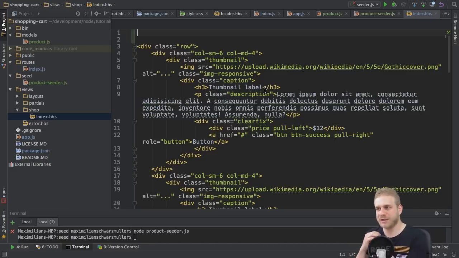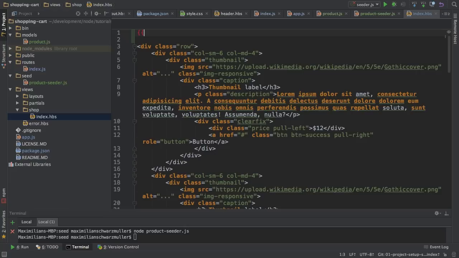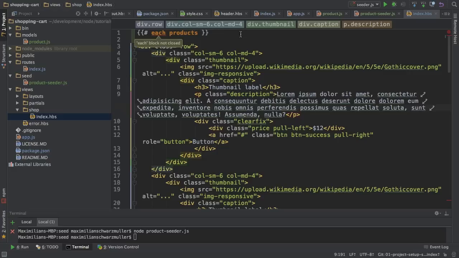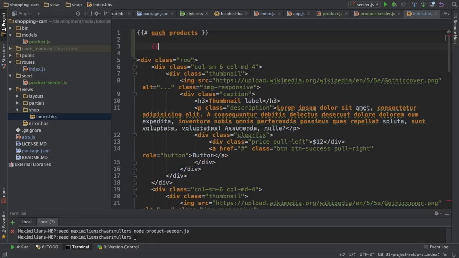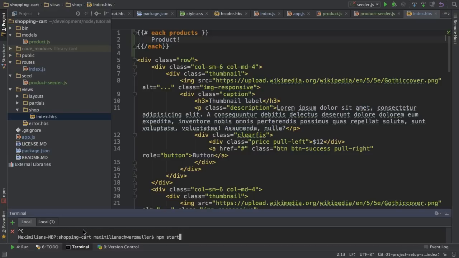The first thing, however, is to create a loop. I use double curly braces to do this, followed by a hashtag to indicate a block statement. And here I will use each products. Now this will loop through all the products, and I need to close that block statement by typing double curly braces and then slash each, like you close an HTML tag basically. I can show you that this works by simply outputting product here, and then I will restart my server.